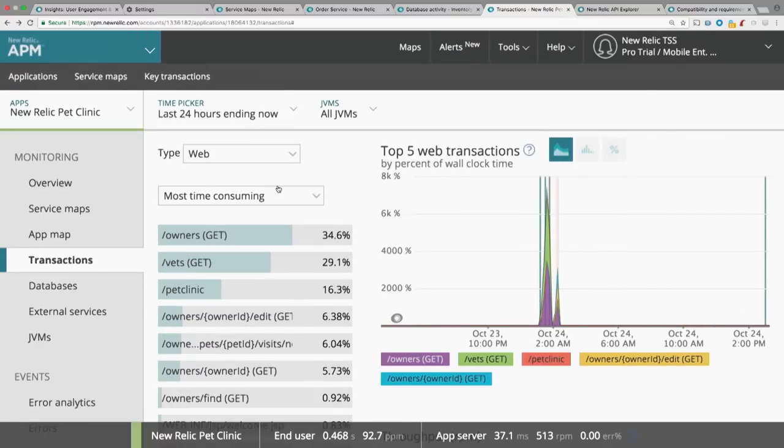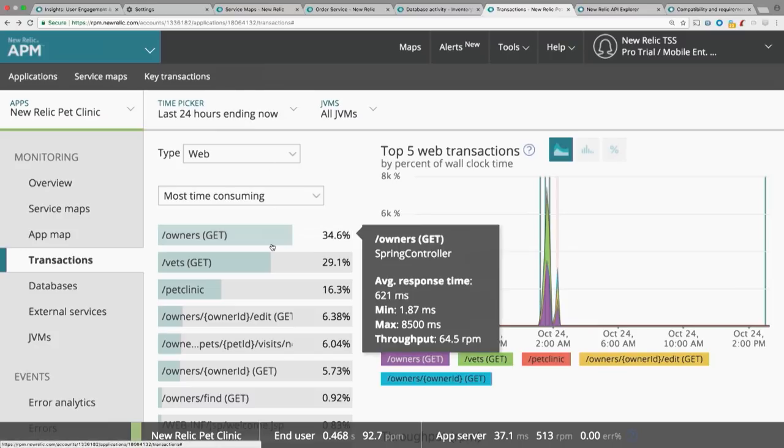When you drill into a transaction page, it will default rank the transactions by most time consuming. What that means is over the last X days or X hours, depending on what you're looking at, these transactions are the most expensive ones. So when we say 34.6%, it means that over the last 24 days, this transaction is taking up 34.6% of the system resource, right? And when you mouse over it, you'll be able to see the actual response time, so 621, and it's being executed quite often, like 64 times per minute. So that's why it's most time consuming.